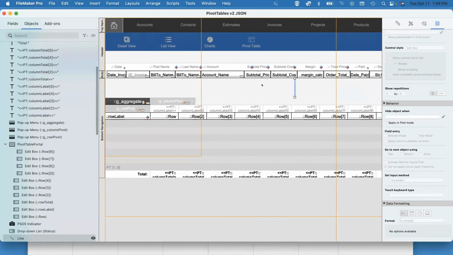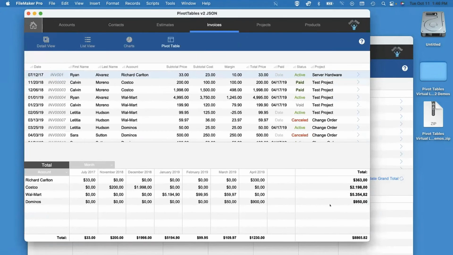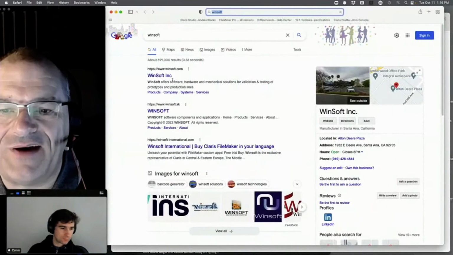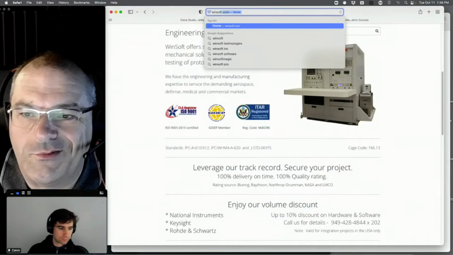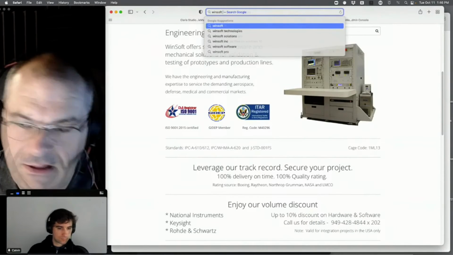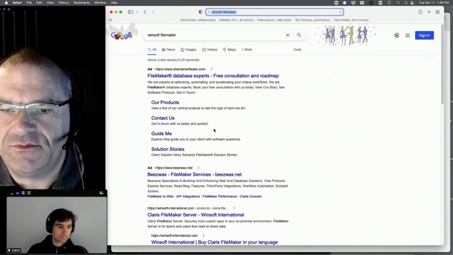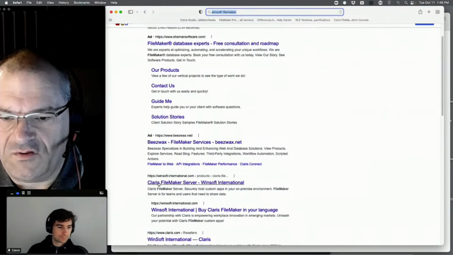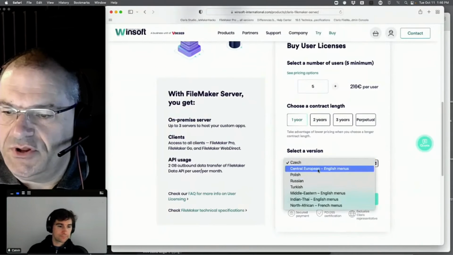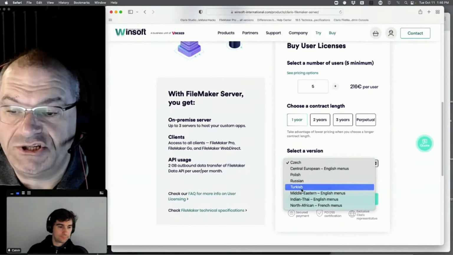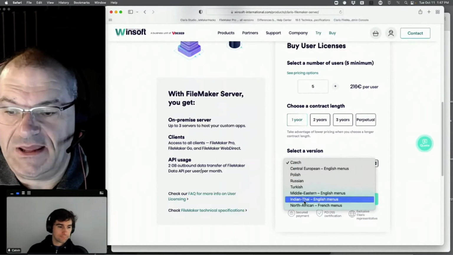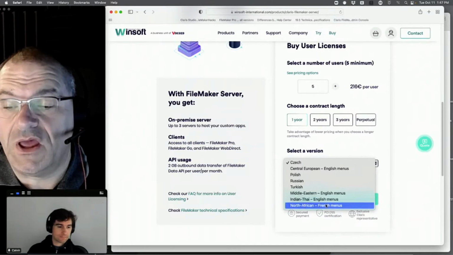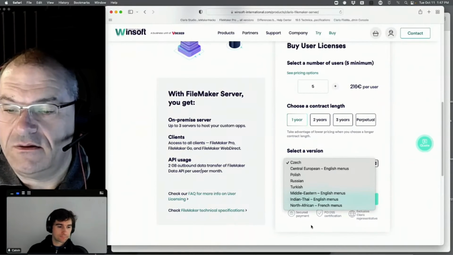For those of you wondering about this, there's a company called Winsoft, and they do the localization for FileMaker into languages other than those 7. So if you want the Russian version or the Hebrew version, they do this additional localization. There it is, Winsoft International. Central European with English menus: Polish, Russian, Turkish. Middle Eastern, I guess, would be Arabic, Indian, Thai, North African, French. Interesting, right? Really, really interesting.